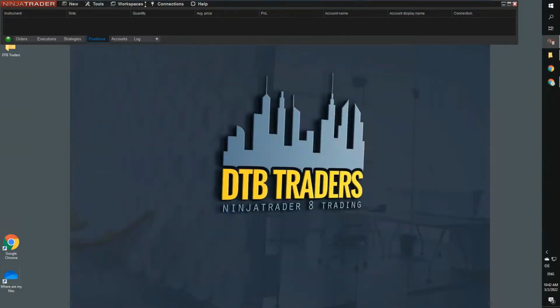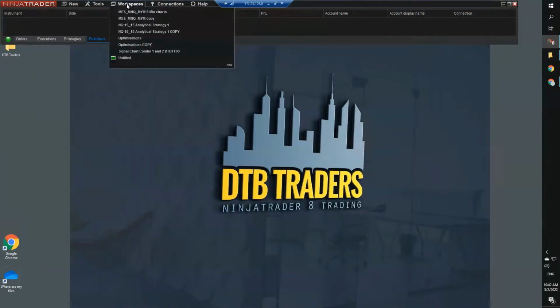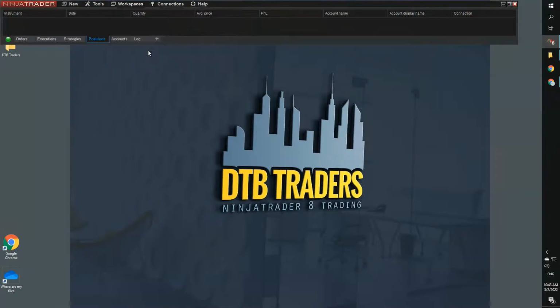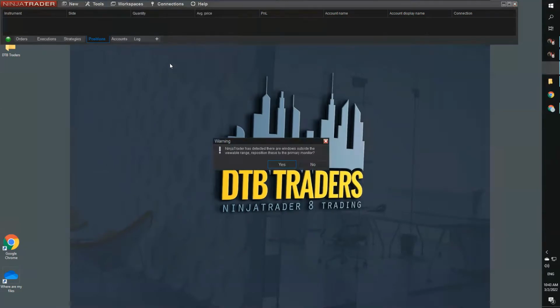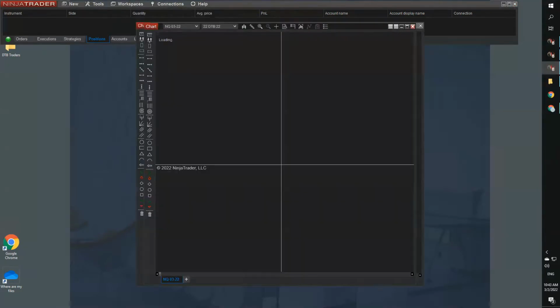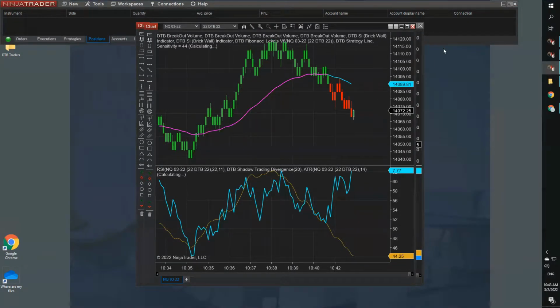Okay. All right. So let's go and look at one of the templates. I've created a template already. So if you go to Workspaces and you go to Signal Chart Combo 1 and 2, this is just one of them. And later on, there's going to be a lot more in here with the DTB TT00 at the end. There's going to be all different ones. They're all going to be on different videos to help you guys get started. But this specific one over here, I've created 2 chart templates. So it's going to just load those 2 templates right now.